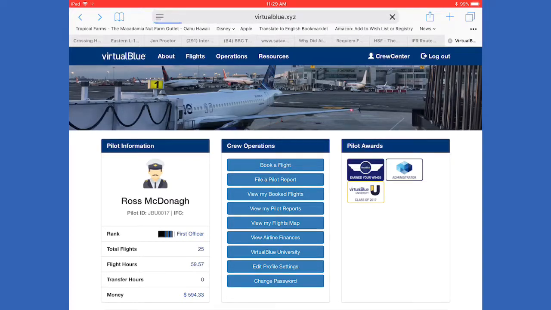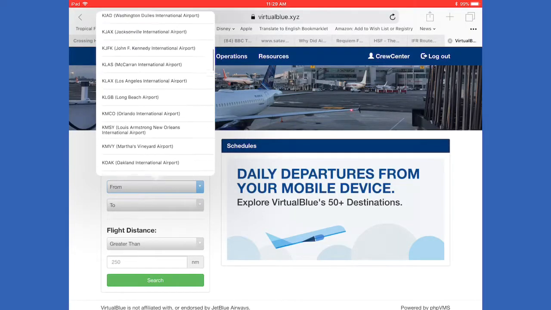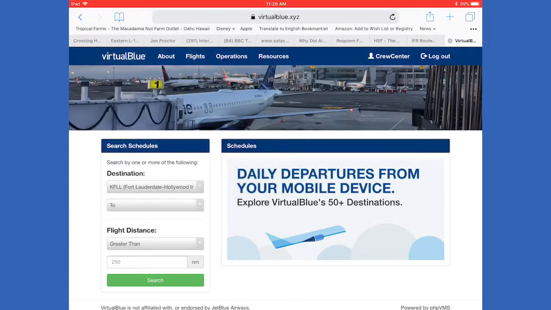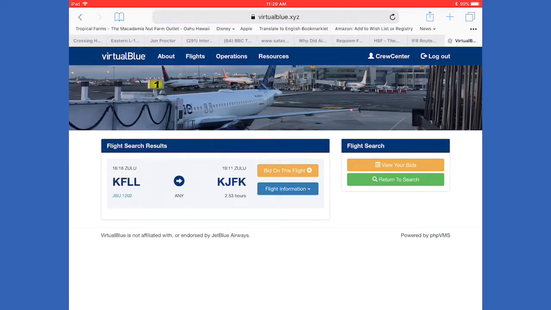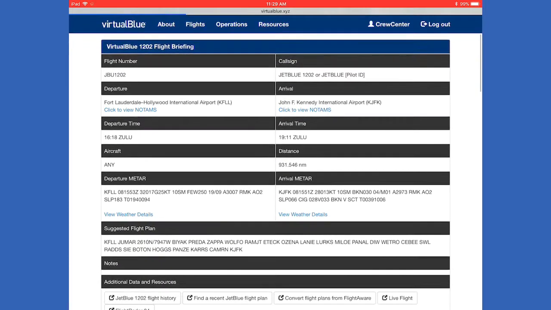So I'm going to go ahead and book a flight. I'm just going to punch up Lauderdale here. We do have a couple routes coming into the system shortly. I'm just going to hit Fort Lauderdale search. There it is. I'm going to hit bid on this flight. Flight information. I'm going to go to the pilot brief and check things out here.